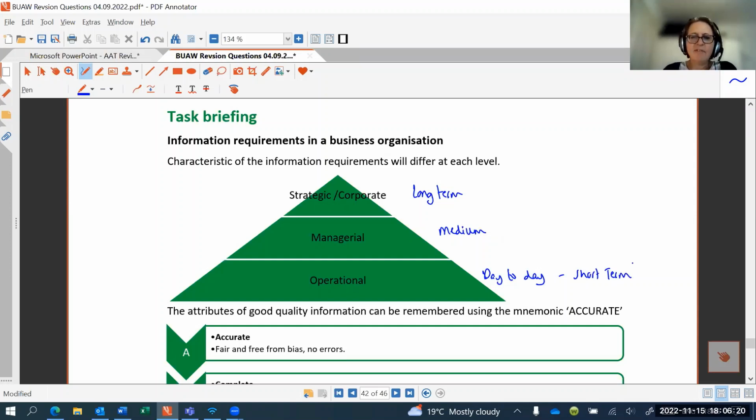So we tend to have more staff at an operational level. They're overseen by supervisors or managers at the managerial level. And then at the top, our board of directors, our chief executive, chief operating officer, and so on, at a strategic level there. Each of these different categories of people is going to need different sorts of information.